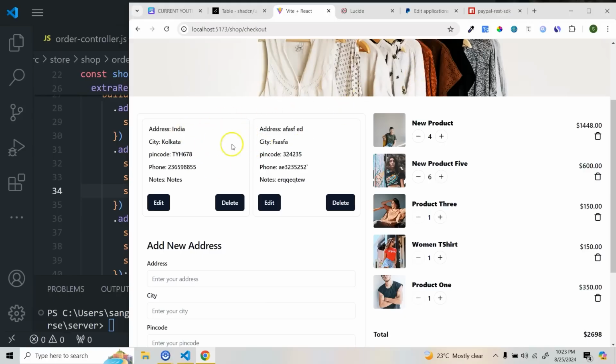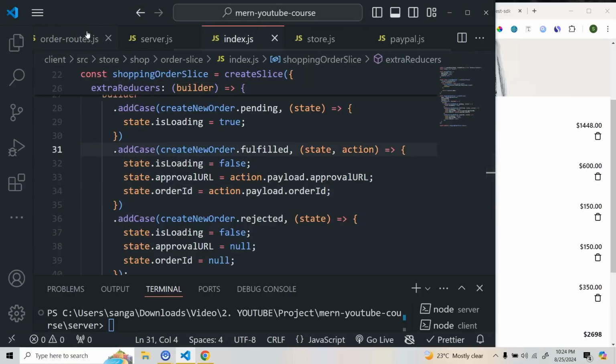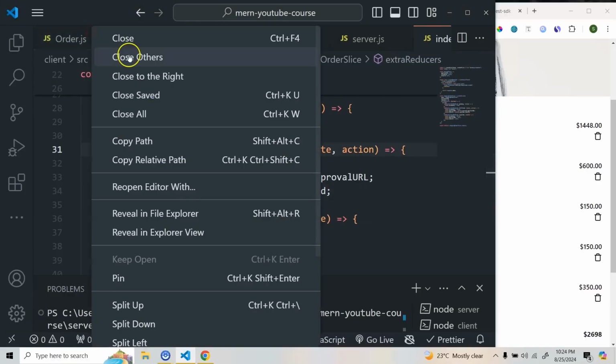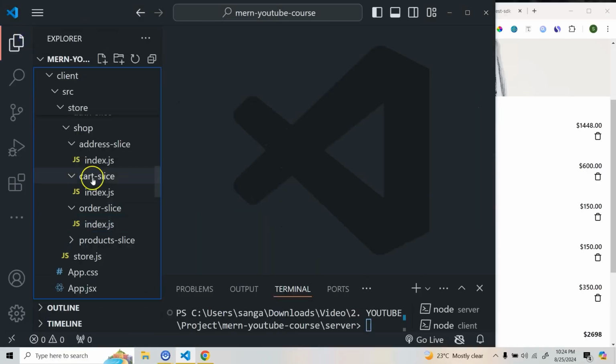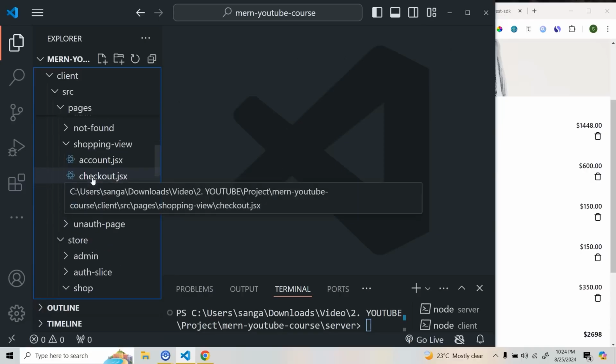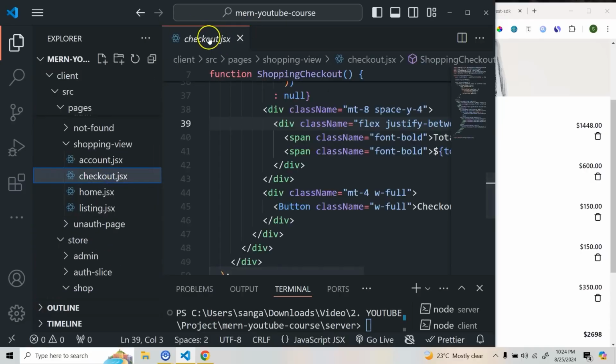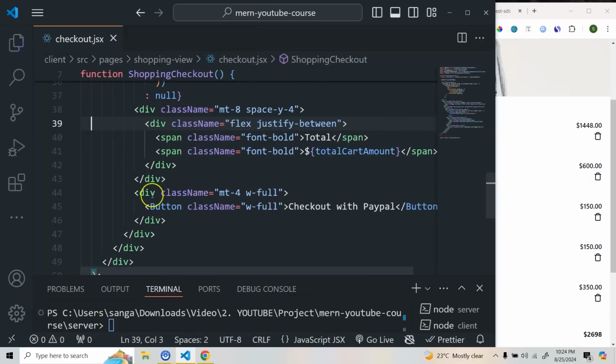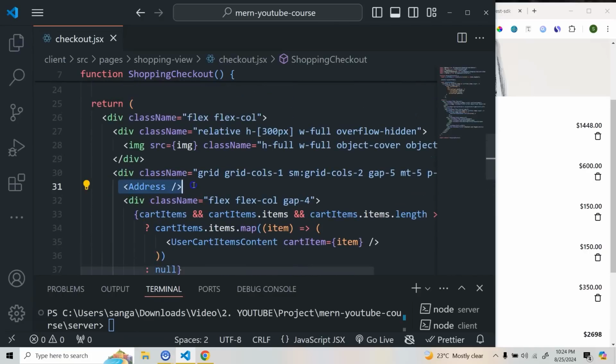Okay, so we need some kind of method here, so that on click of this we'll be able to select that address. So we will keep some kind of button on top, select address or something, and whenever we select this address, we'll get this ID and we are going to store this information. So for this one, I'm going to now close all of this, and then we'll go to our front end part. We'll go to our checkout page, and I believe we are passing this address here.